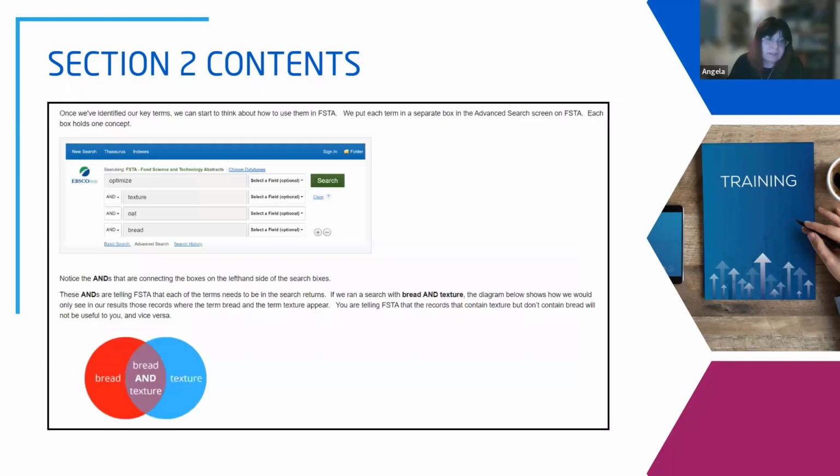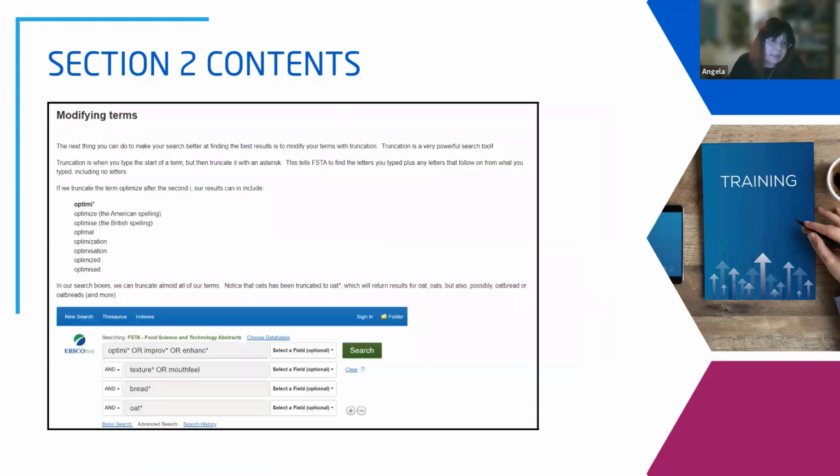So carrying on with the section 2 contents, it covers how to build a search by identifying key terms and concepts from a research question, and how to use Boolean operators as shown in this screenshot. Also covered in section 2 is how to identify alternative terms for concepts and how to modify terms using truncation. And the options for filtering are also explained.